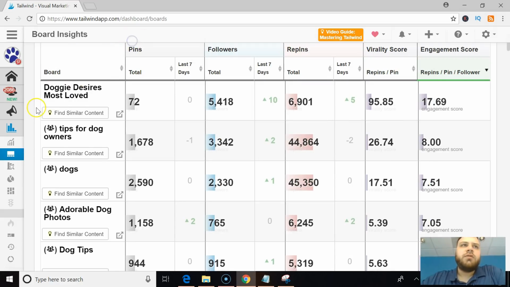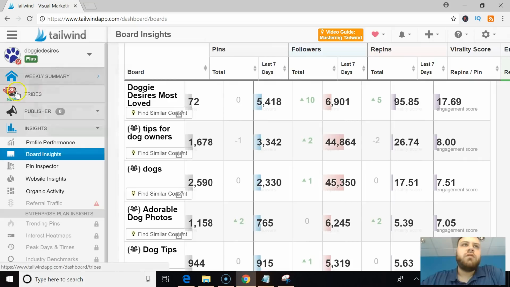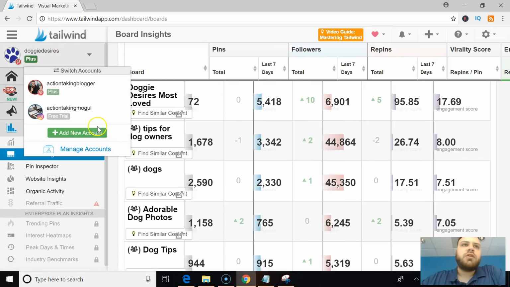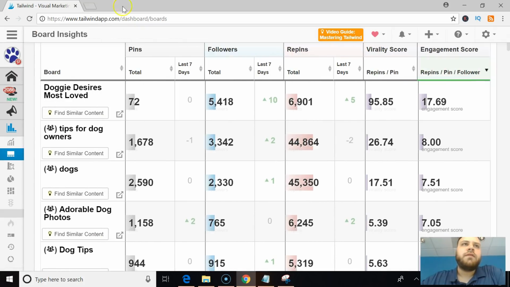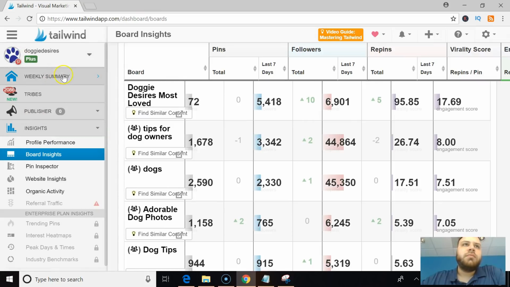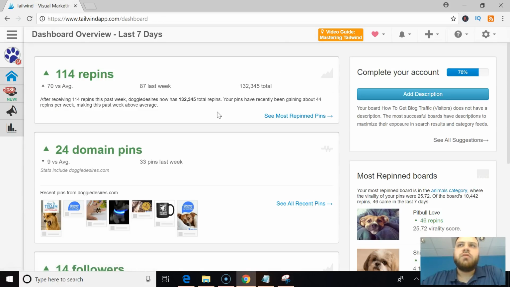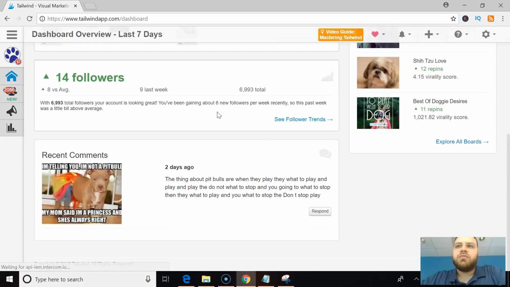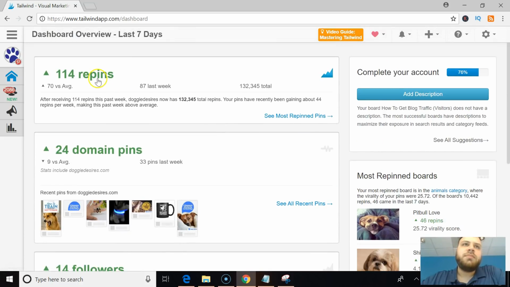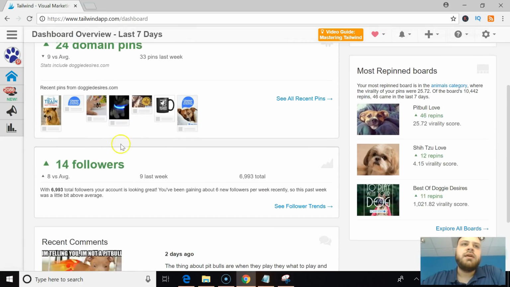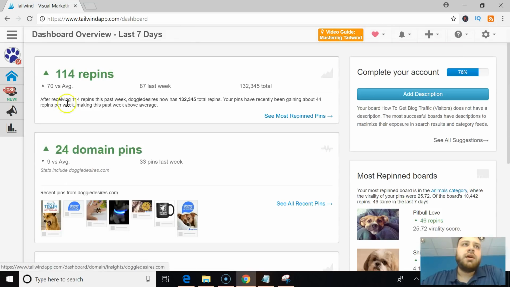So basically you can go into here, this is your sidebar over here, and you can see which accounts you have connected, and you can add new accounts all from the top left if you want to do that. You have your weekly summary, which I believe is the first page that we saw when we came in, but let's wait for it to load. Okay, so weekly summary is similar to the other page we saw when we logged in, but it's telling me how many repins I got, how many domain pins I got, how many followers I got.